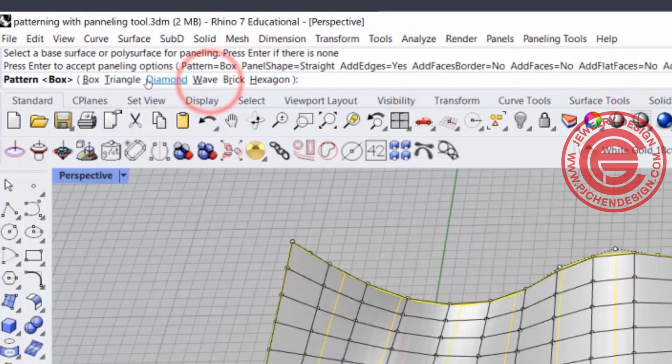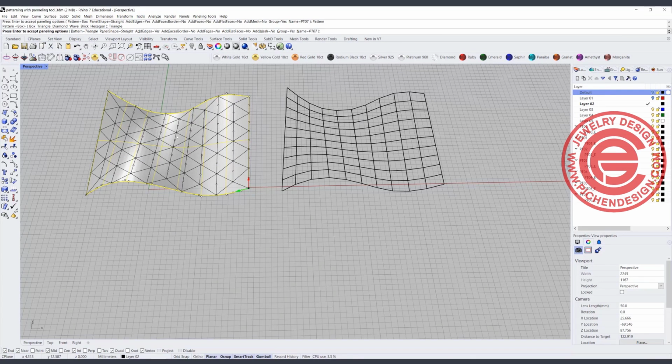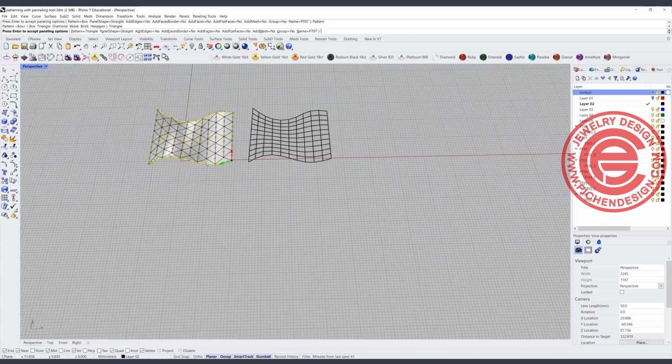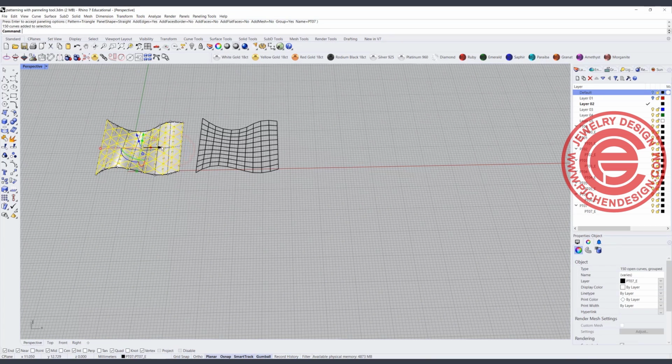The second pattern is called triangle. A lot of people like to use this. You can also use this as a guideline to cut your stone and to set it into a certain triangle way if you want to. All right. So then we're going to pick up this over here.